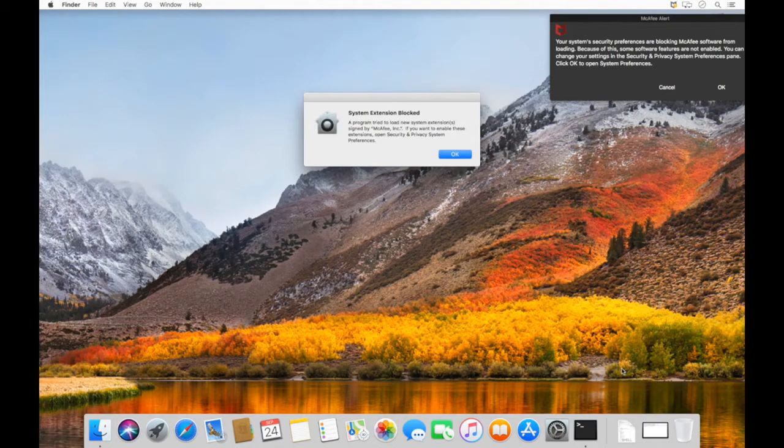As you can see, without any user intervention, the product attempted to load its kernel extension. And that's when the operating system's secure kernel extension loading feature kicked in, and it blocked the McAfee kernel extension from loading. Now here's a message that is now being displayed by the operating system. It states that the McAfee software was blocked, and if the user wants to enable it, he can do the same from the security and privacy system preferences.